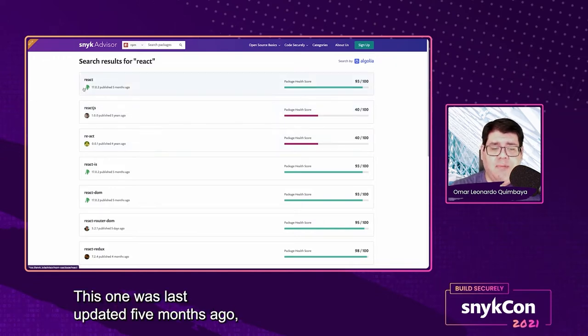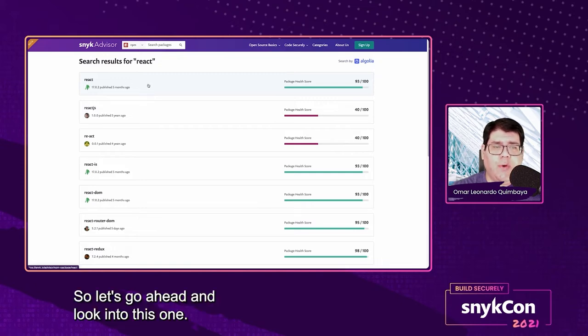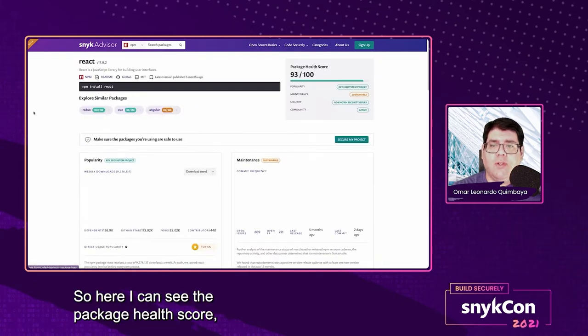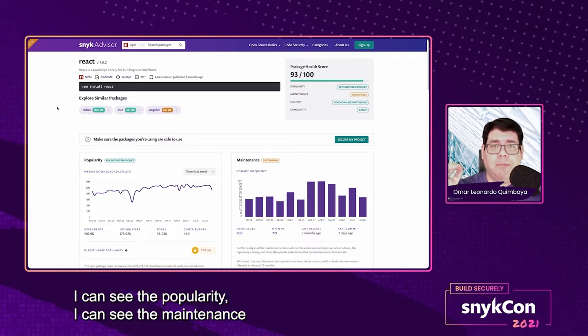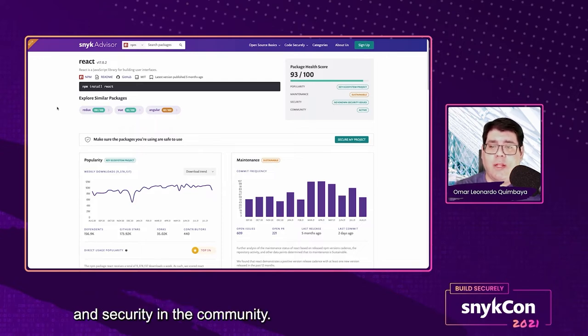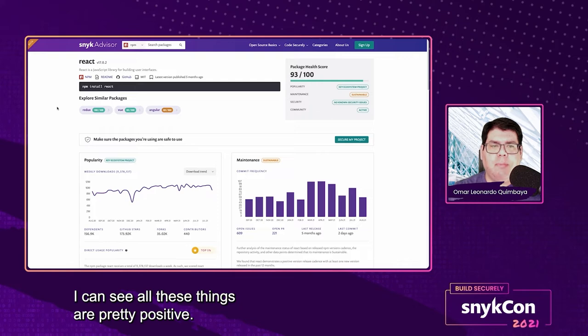This one was last updated 5 months ago. That seems pretty good, so let's go ahead and look into this one. Here I can see the package health score, I can see the popularity, the maintenance, security, and community. I can see all these things are pretty positive.